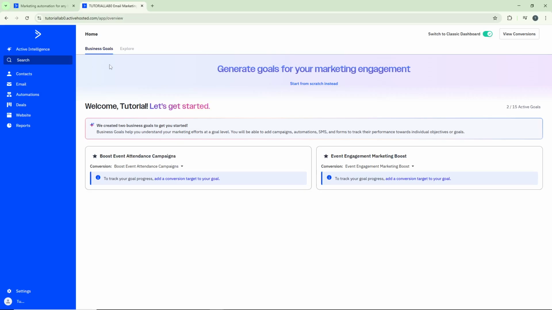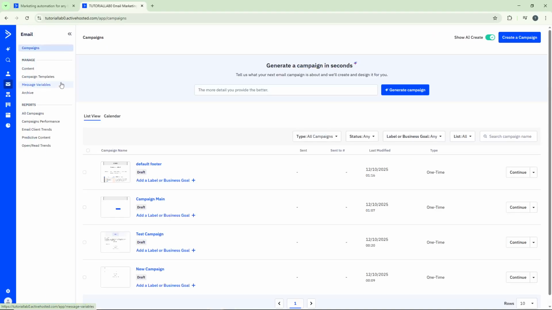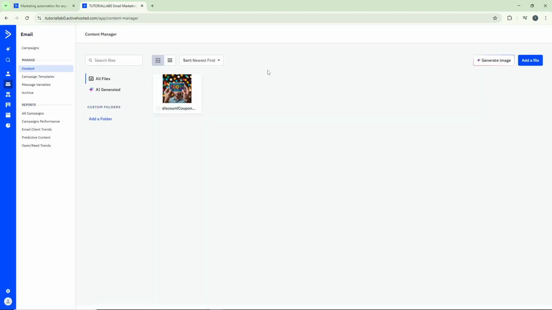Once you're logged in, look over to the left side menu where you'll find various options for managing your campaigns and content. Click on Email, which will open up additional options related to your email marketing efforts. From there, click on Content. This is the section where all your files, templates, and media assets are stored, making it the perfect place to upload the file you want to attach.